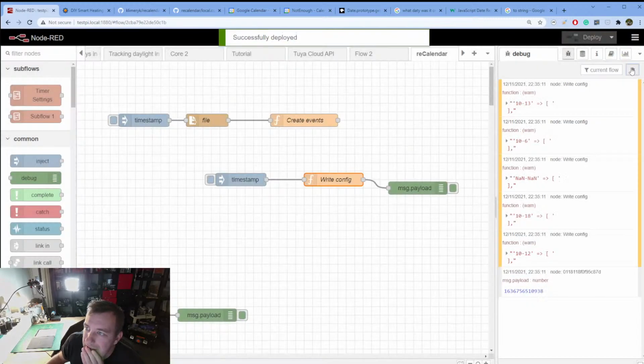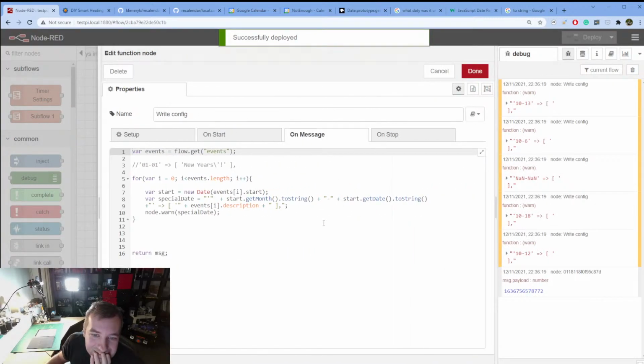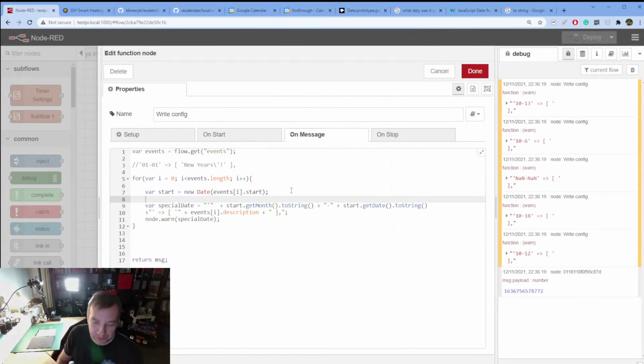Hopefully. I hope. We'll see. No! No! I'm missing something. Let's have a look at what my start is. Node 1 start. What am I getting?